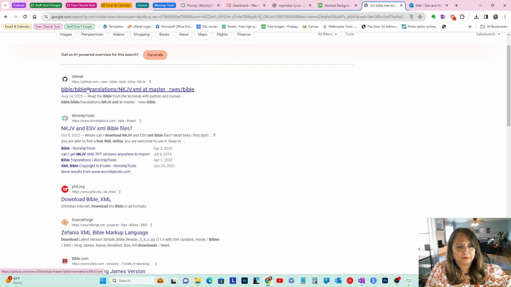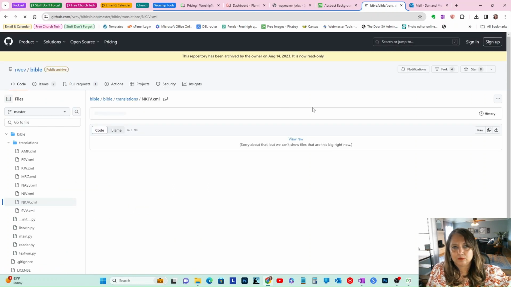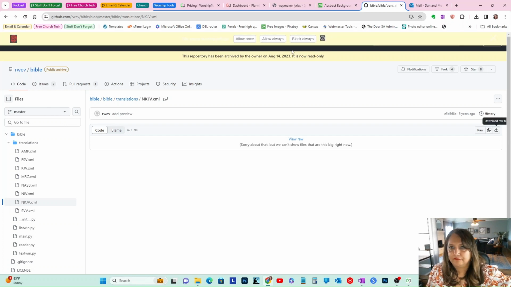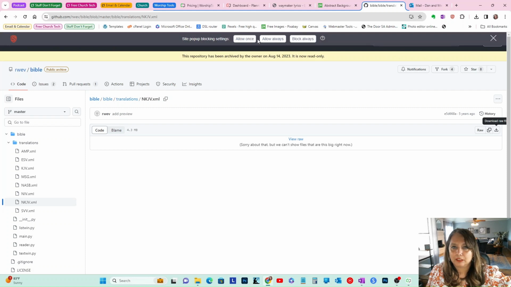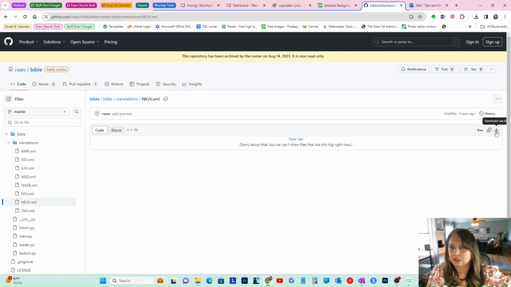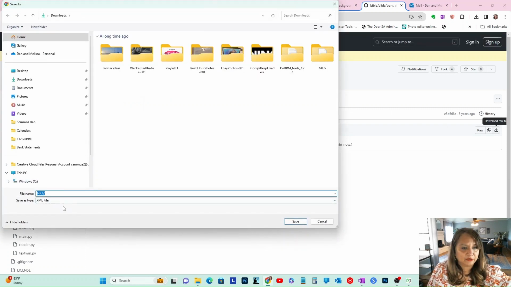Let's try it. Let's see what's going to happen. All right. And let's see here. Download raw file, copy raw file, raw. And we're on New King James Version, because here they have all these different ones. We're going to download it. Download the raw file. You do not want to block it. Allow. All right, try it again. Okay, now there is New King James Version.